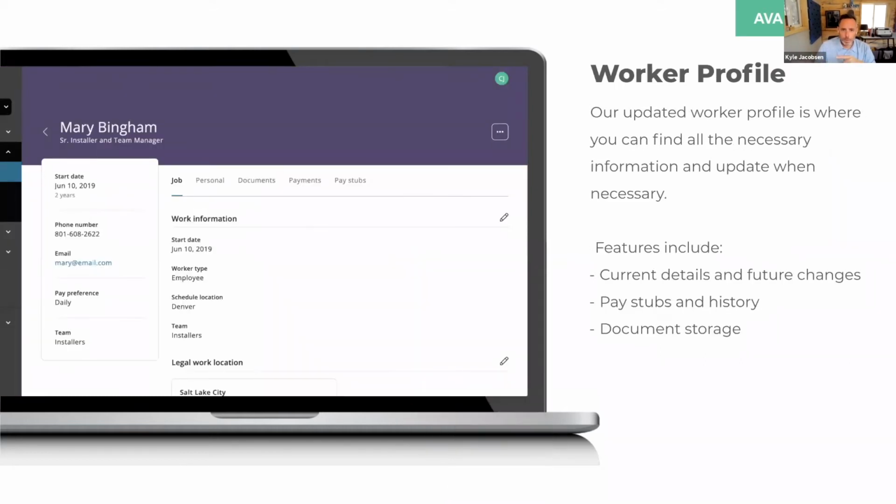The next one is the worker profile. The worker profile is kind of the heart or the center of each of the workers. This is where all the information is stored for the workers. A lot of the things we've talked about already, tax docs or doc signing and stuff like that, you'll see all of that culminate into this profile here.